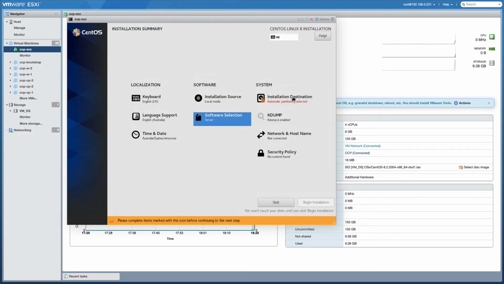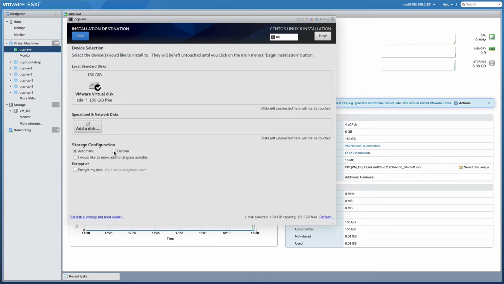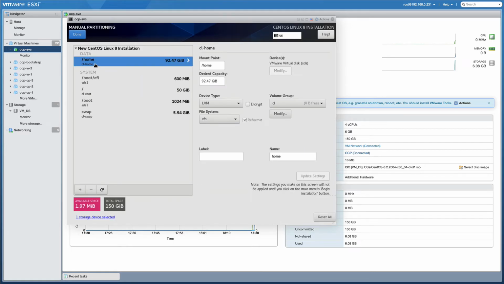I will also configure the installation destination. So what I'll do is I'll select custom and then done, and then click here to create them automatically. You can see here that it's actually using 92.47 gigabytes for the home directory. I don't want that, so just going to remove the home directory, and you can see that the root directory is currently configured with 50 gigabytes. If we just clear that out, it will use all remaining disk space just for the root directory.